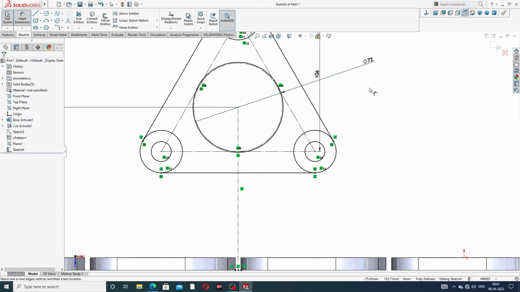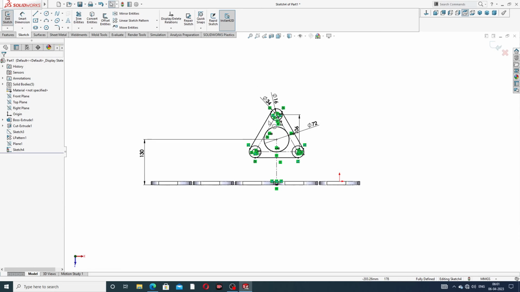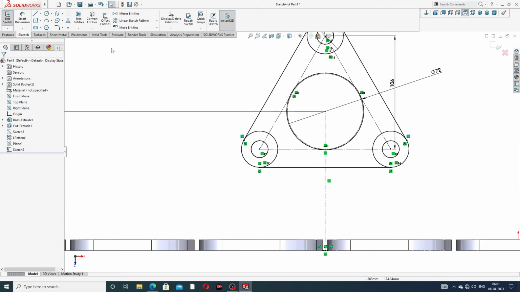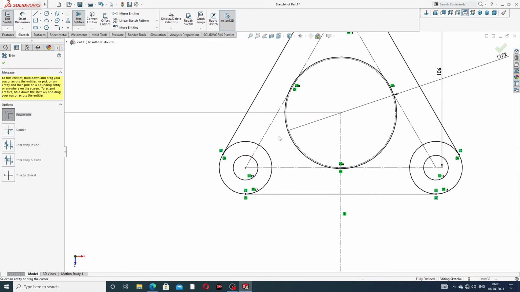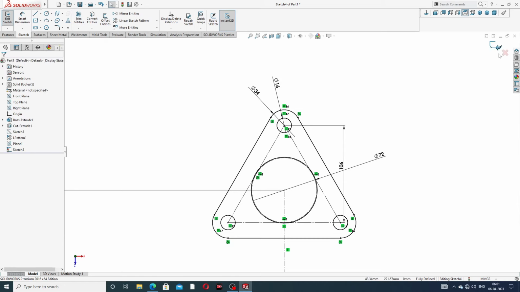And this is 72 millimeter because this is a cutout. Okay, all is perfect because the black color means this is fully defined, and some extra portion is deleted here, and deleted this. Okay, this is deleted here and also this is deleted here. Okay, this is deleted here and correct, click OK.